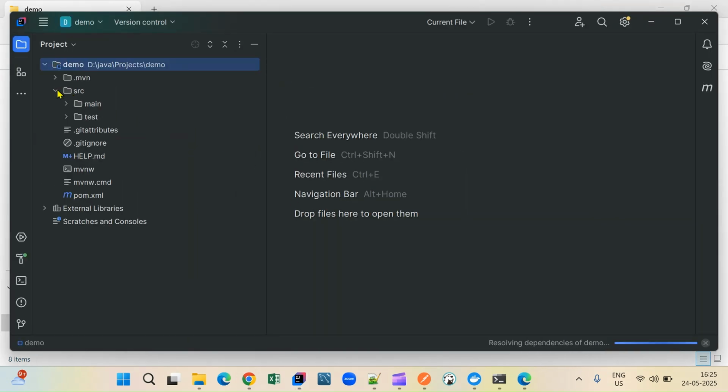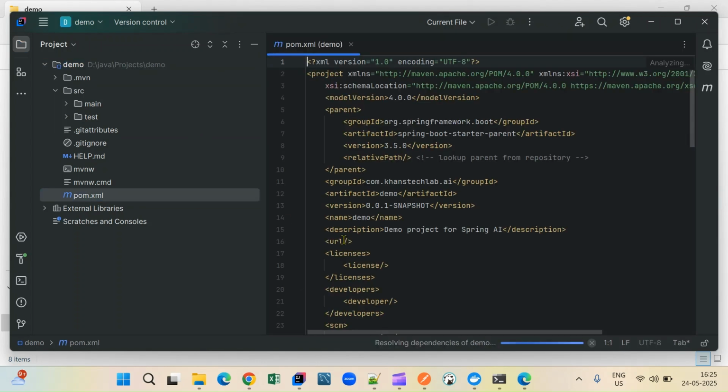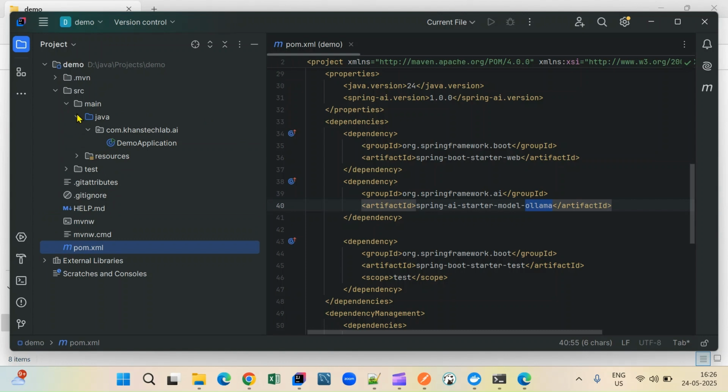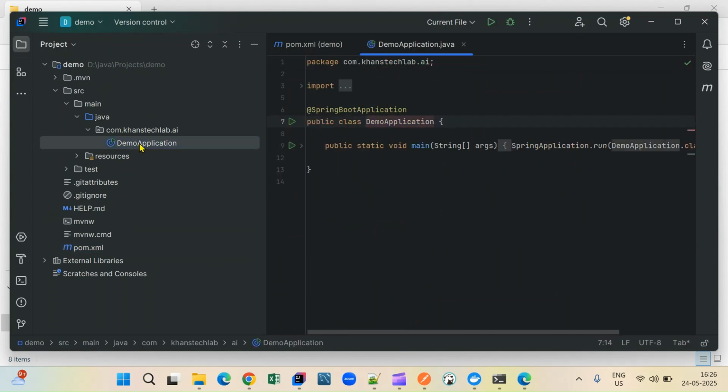So as you know, we have to first search for the dependencies. Two dependencies we need. Starter web we have and then Ollama we have. Now all we have to do is let us see if the demo application is properly built or not. Yeah, it is all set.